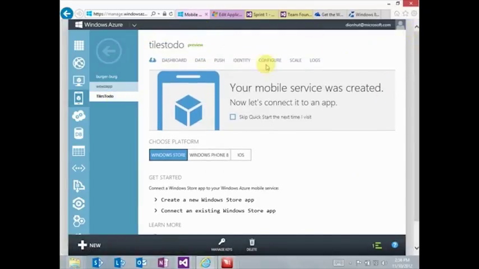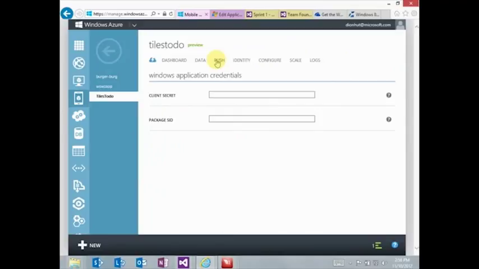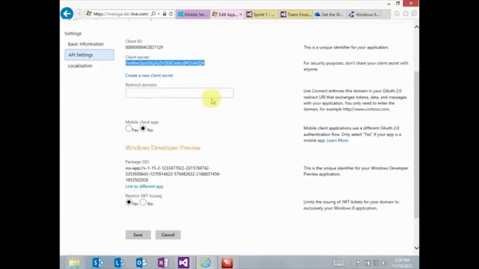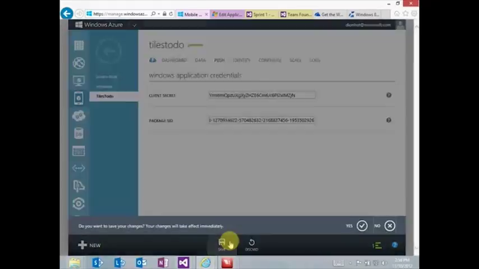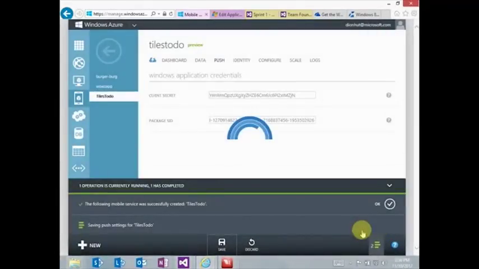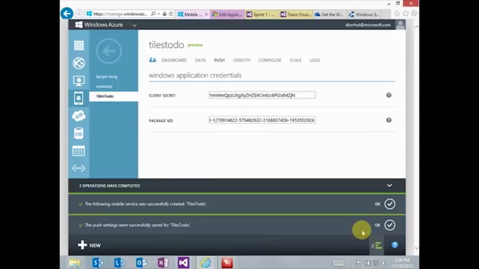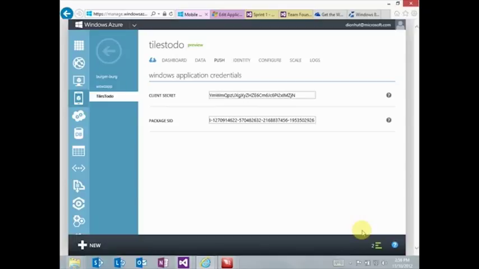Azure Mobile Service, and I go to push, there's a menu item that says push. So this is how you set up push notifications. You copy the client secret of your application in there, as well as the package SID, and save. And so now Windows Live and Azure Mobile Services are connected for push notifications. What that means is that whenever I add a new item to the database, I can push down to the client whenever a new item was added.